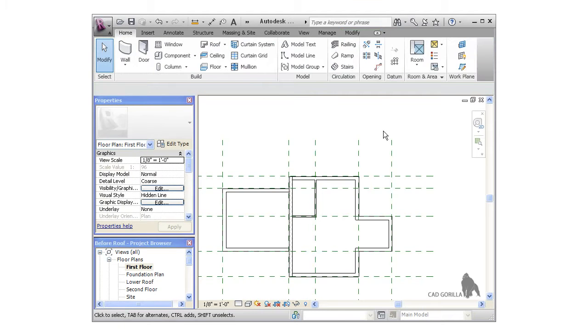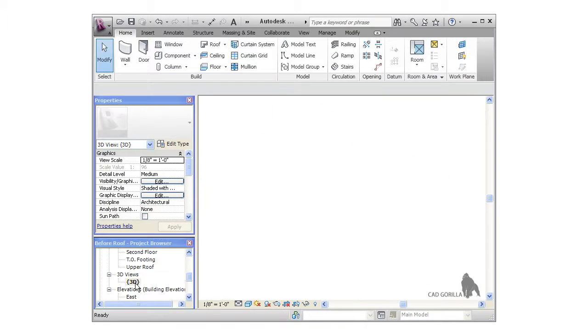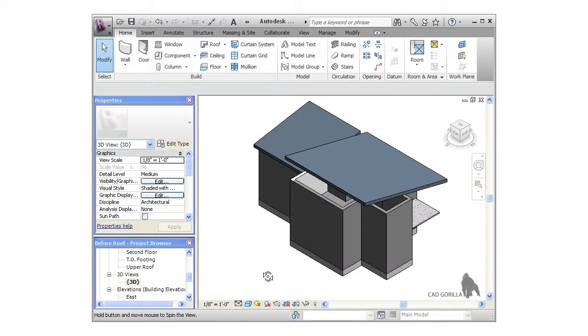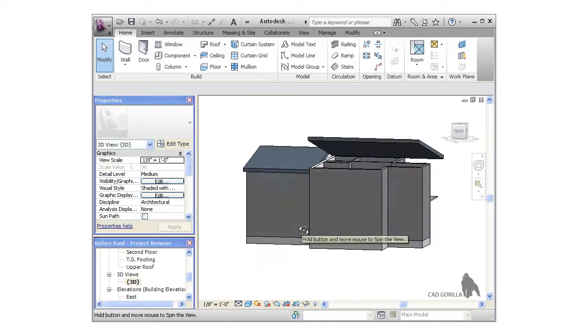But as you can see, when I switch to 3D view, the walls don't extend all the way up to the roof. We'll have to attach them manually. This is really easy, no problem.